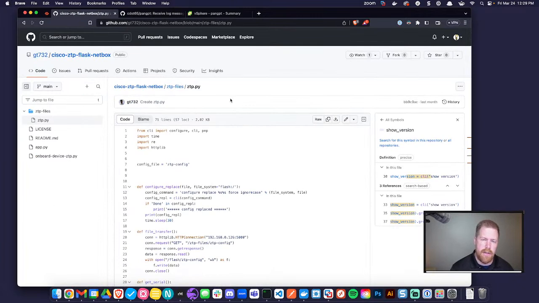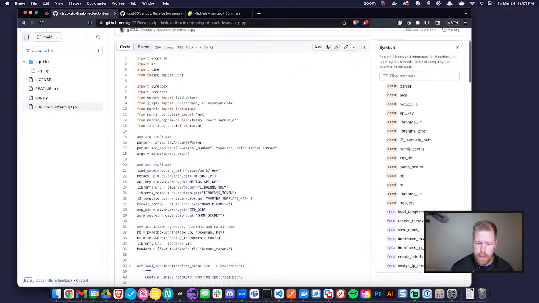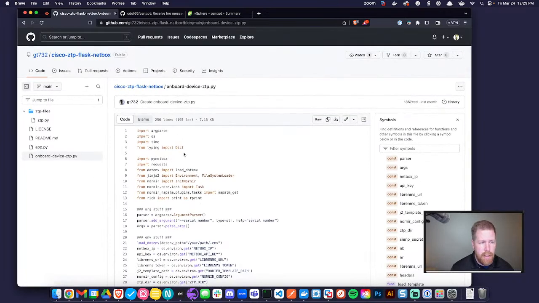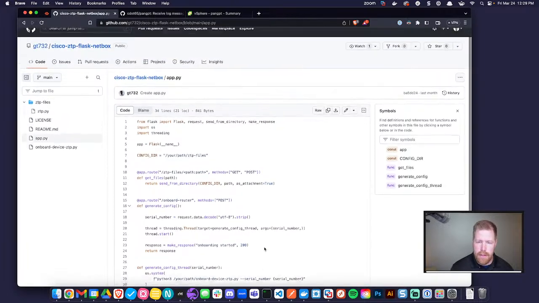ZTP on Cisco is never my favorite thing to try to do, especially before the Linux guest shell came out with iOS XE. Previously, it was very, very difficult. But this is awesome, man. Good job. The Flask file shows the route. There it is. Yep. Your path on board. Man, this is good stuff.